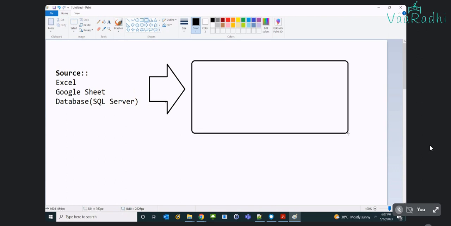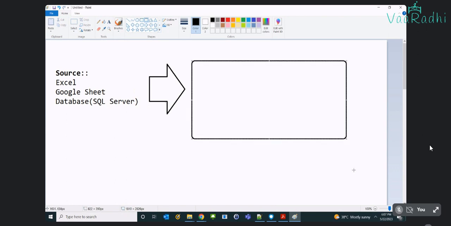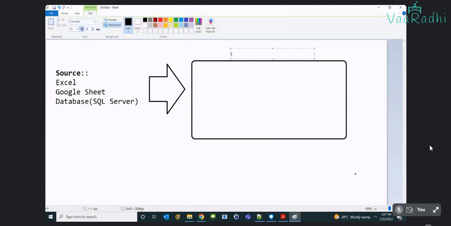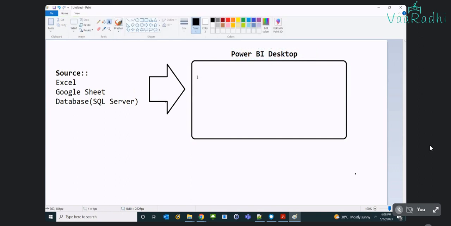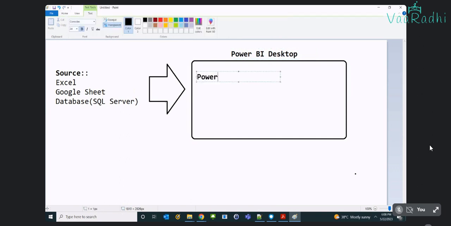What is the component? Power BI. Power BI desktop. So inside Power BI desktop, what are the components we have? First thing, Power Query. What it will do, guys? Power Query. It will clean the data, transform the data. These two are the actions that we perform with Power Query. Okay, clean and transform data.